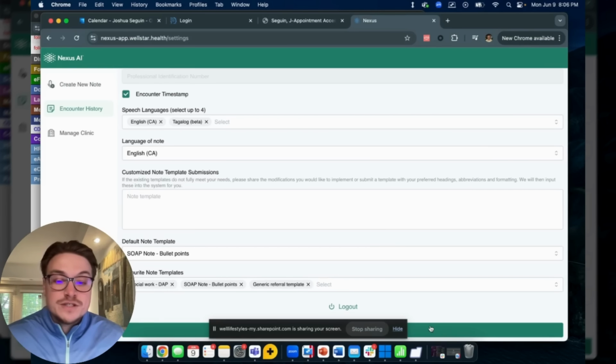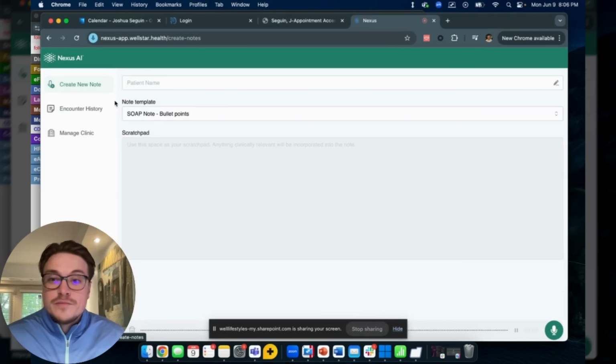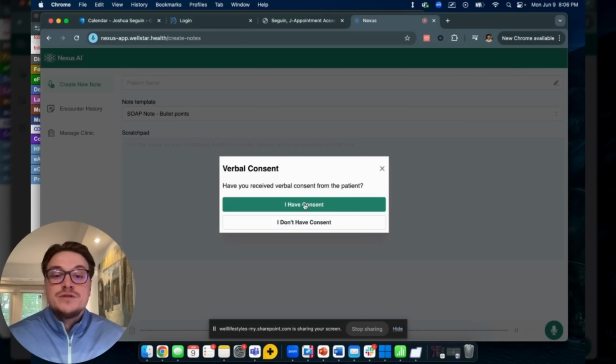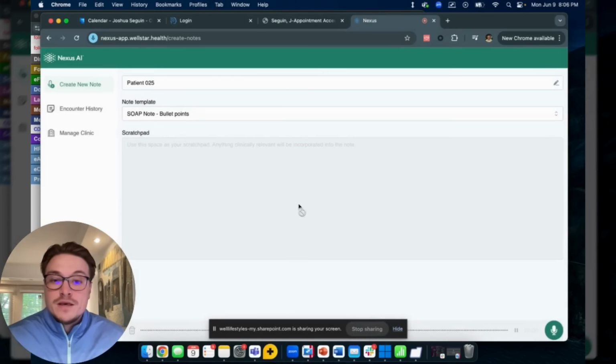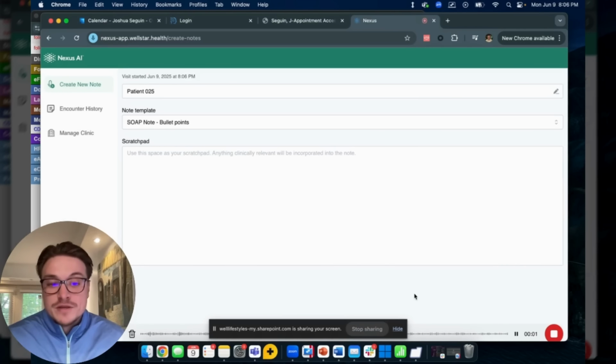Anytime you do make changes to the settings tab, you're going to want to save all settings so that it is applied. From the create a new note tab, you can simply click on the button in the bottom right corner. It'll prompt you to note that you have patient consent, which you can toggle off if you'd like. And then it'll start listening and transcribing the conversation. So you'll get some feedback at the bottom that the audio wave is being captured.